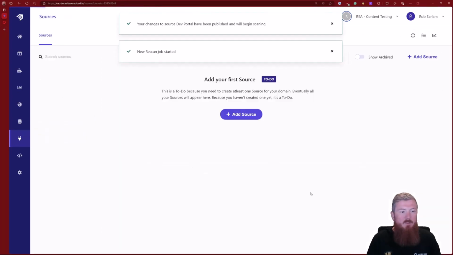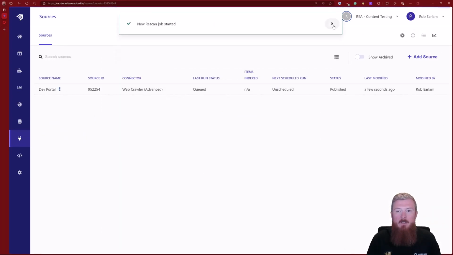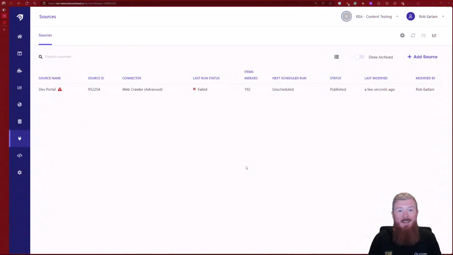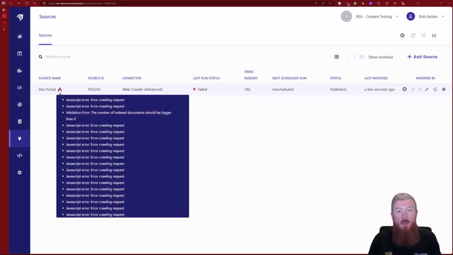Okay, if we go back to our sources page, we can see we're queued up once more. Again, this is going to take a few minutes to run, so we'll check back in afterwards, and hopefully we'll be able to debug some of the issues that we're seeing. Okay, so we're back again now, and we can clearly see this index crawl has failed, as we expected it to.